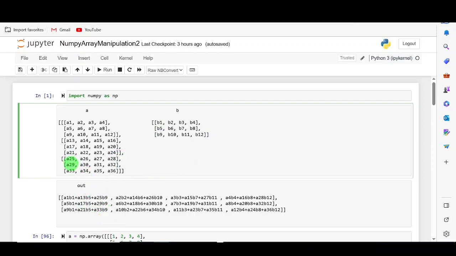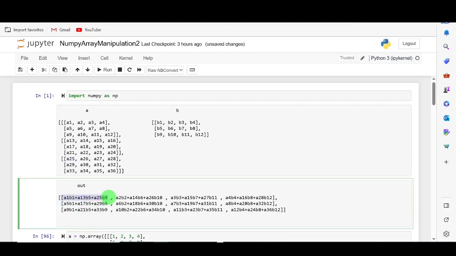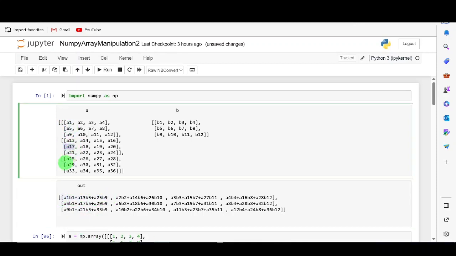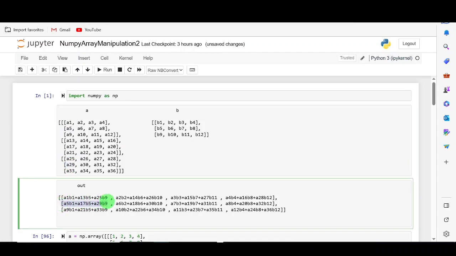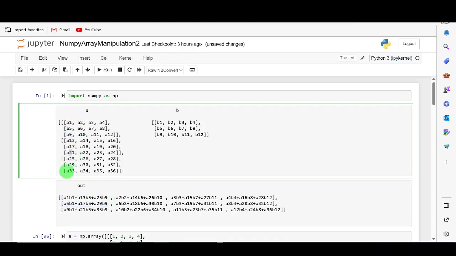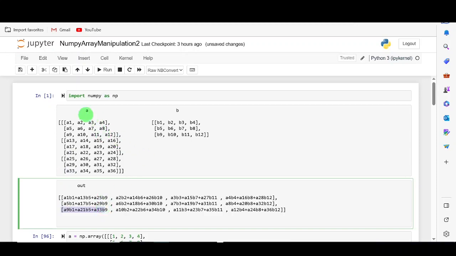So then we have A25, A29, A33 here. And you can see that the second column, or all the columns here, repeat with the same pattern in this one as well. Another way to look at it is A1, A13, and A25 are all in this first element here. And then A5, A17, A29 are all in this second one here. And then A9, A21, A33 are all here. And all the elements here repeat with the same pattern throughout this output.